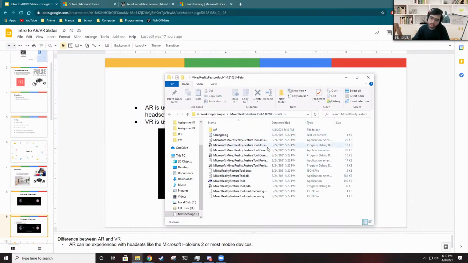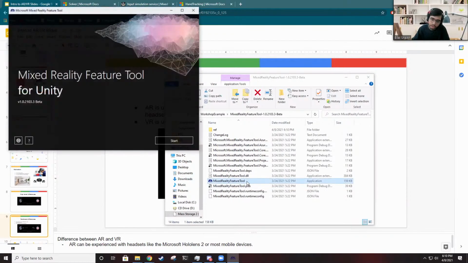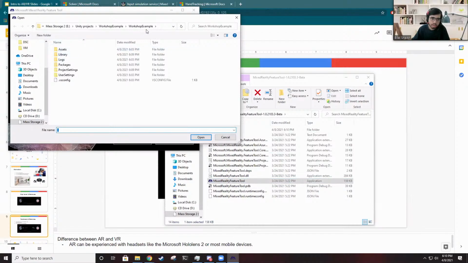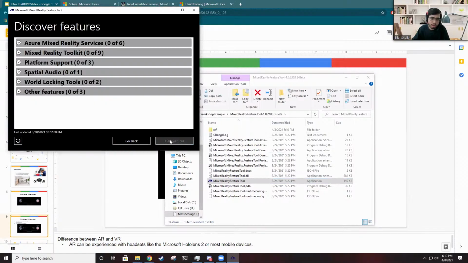After you have extracted everything from the zip file, you can double click this features tool right here, and it opens the application. Then you click start, and then go to your project's location. As you can see, workshop example. Whichever folder you save it in, just go inside of there. And after you've gone to this screen, click open, discover features.